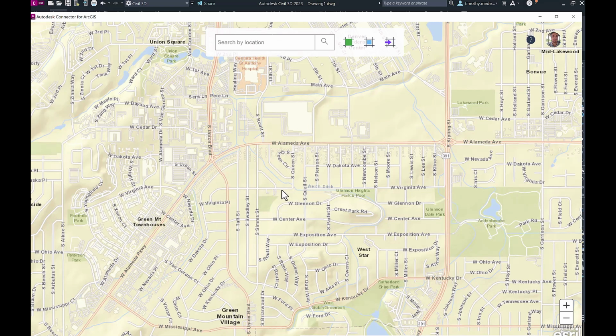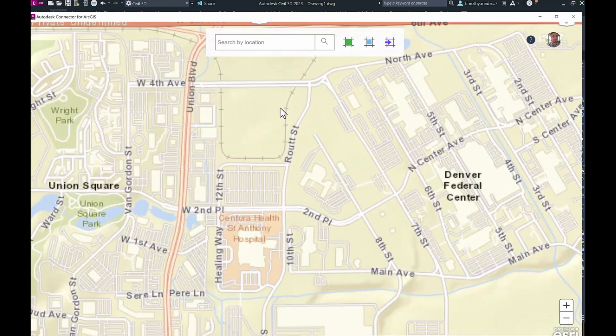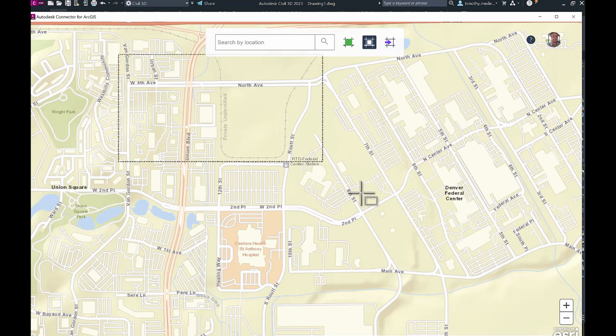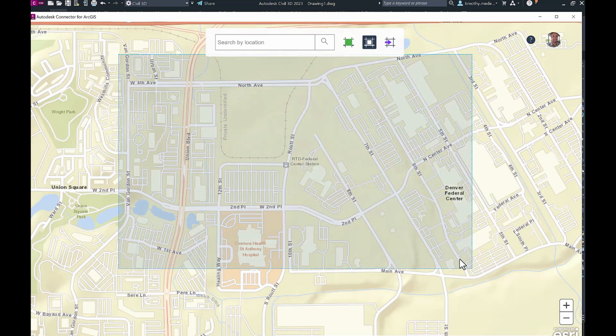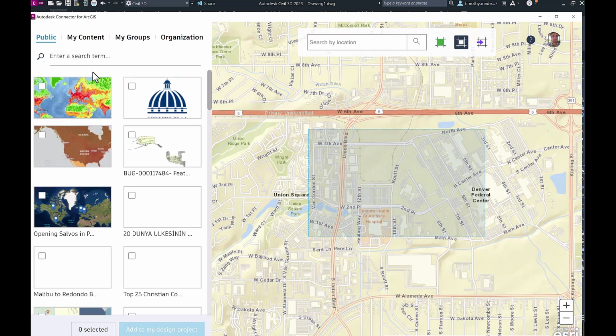So you can search by location, find that particular area you're interested in and bring some of that information in. So actually here is the area I'm most interested in, and I am going to draw a rectangle around it. This is going to ensure I only bring in data from that particular area into my Civil 3D drawing.